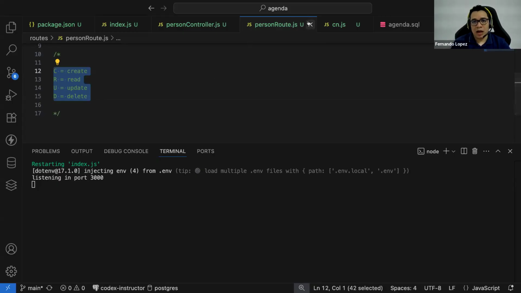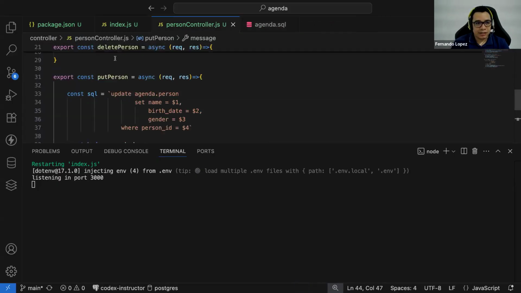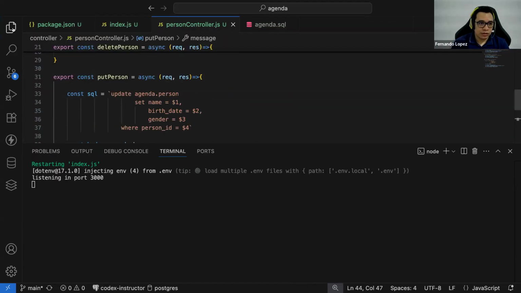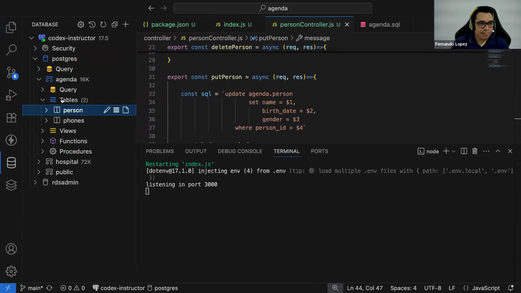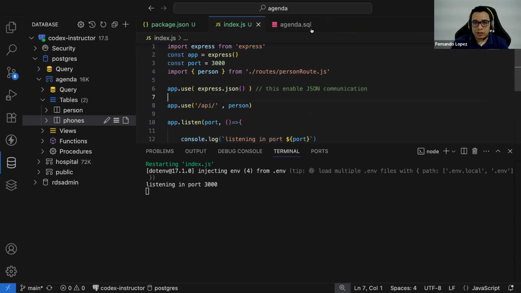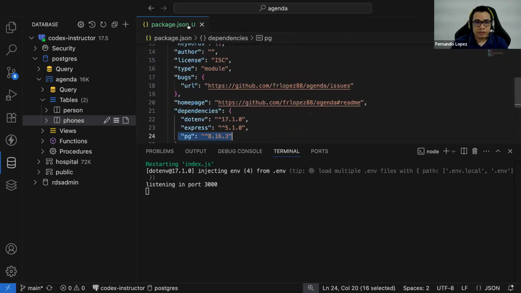So let's continue. Now, I haven't finished my backend. There is one table that is missing in my backend, and the table that is missing is the table of phones. Let me show you the tables again. I have the phones table. So let me create the controller and the routes for the phone.